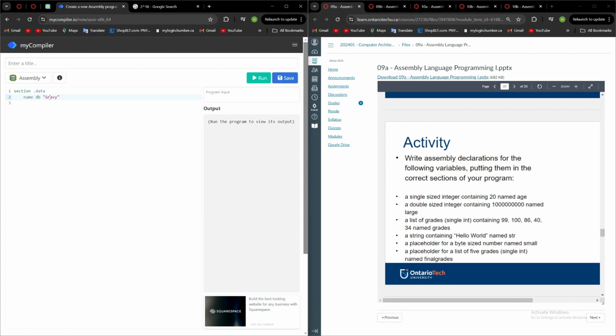So this is 1 dB, this is 1 dB. The R is 1 dB, A is 1 dB, V is 1 dB. Okay? It's not the whole thing is 1 dB. Each letter takes 1 dB. All right? And so that's how you initialize your strings, and that's how you initialize your integers. And you initialize them in your section data.